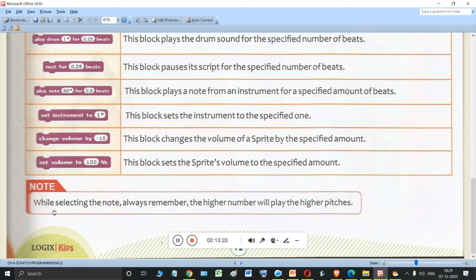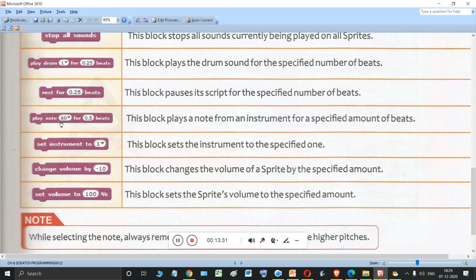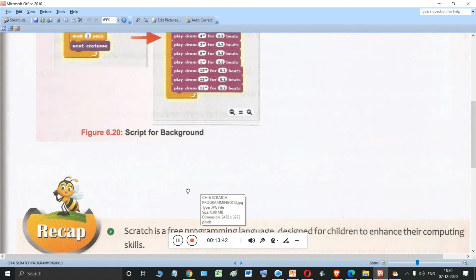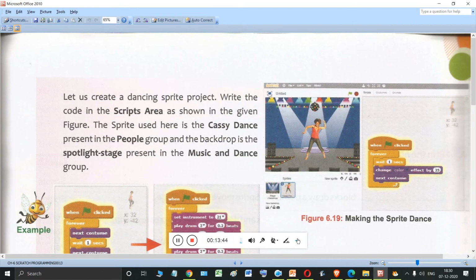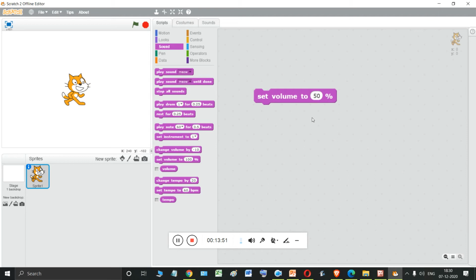Now there's an important note written over here. While selecting the note, always remember higher number will play higher pitches. So it is for this block. Whatever number you select, if you select a higher number, then it will play a higher pitch. Moving on to the next one. Now we have almost completed all the blocks that are available in Scratch.